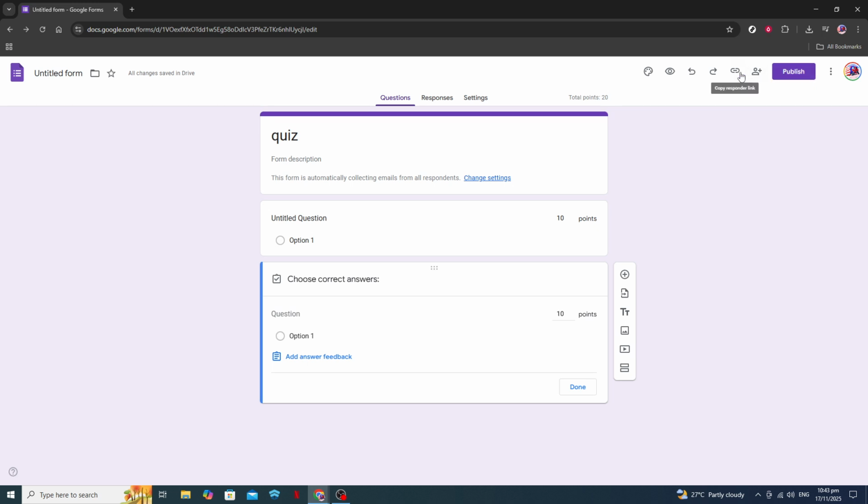There you have it, a simple yet powerful way to add feedback to your Google Forms quizzes, providing an enriching experience for every respondent. Happy form creating!